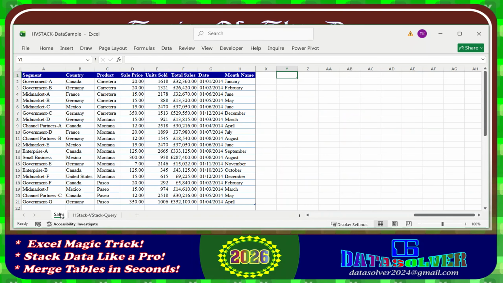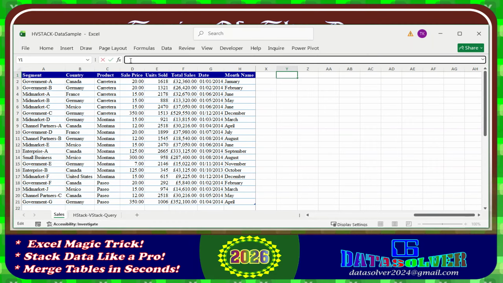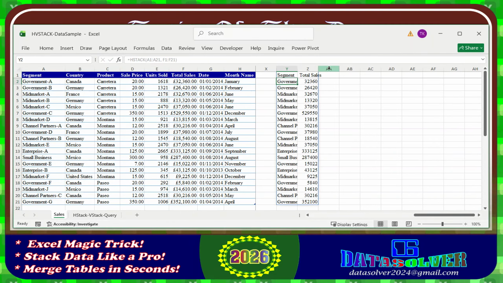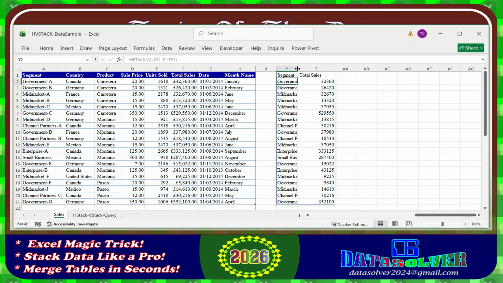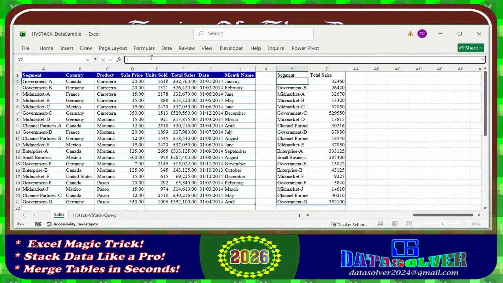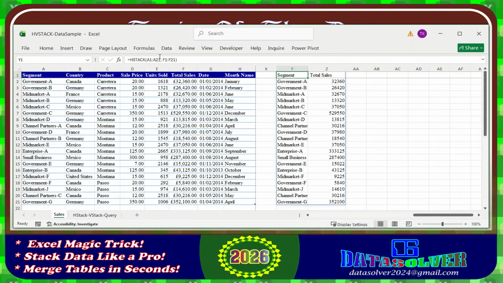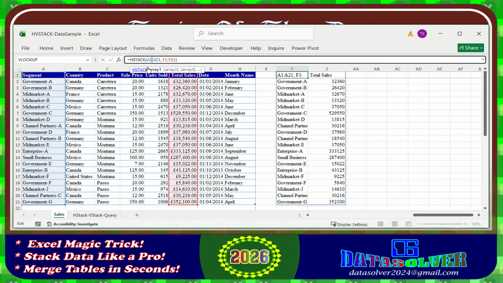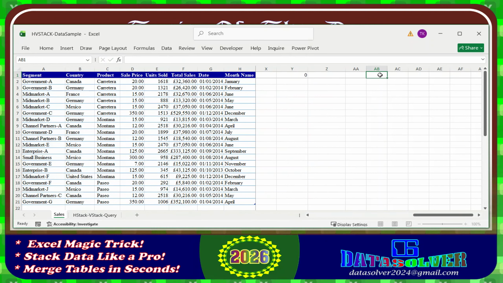So what we're going to do, we're going to add our code, which is our question number 4, into our Y1, and we press enter. As you can see, it automatically displays our data based on our function HStack display A1 to A21, which is this, and also which is total sales. So that's what that code does.